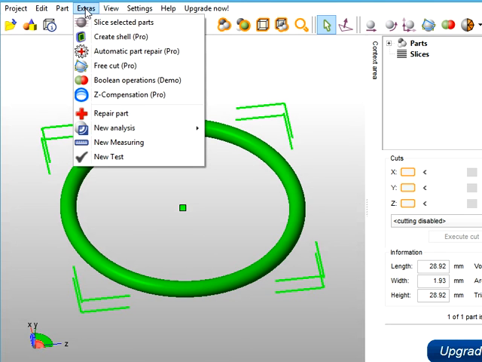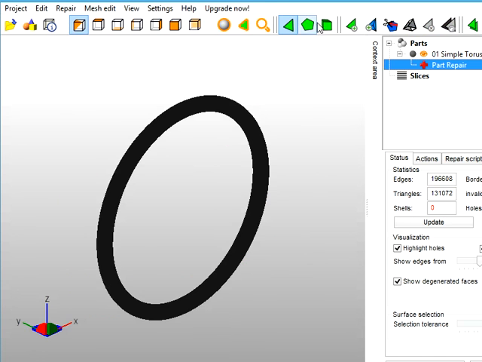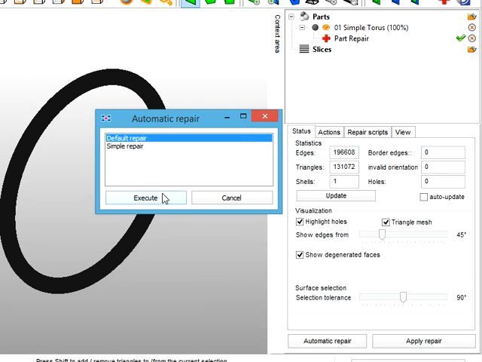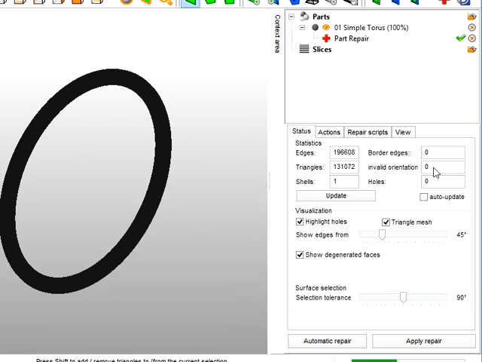So what we need to do in NetFab Basic is go to Extras and Repair the Part. And if I just move the window across, because we can't see everything at the moment, if I just click on Update, there aren't any issues to repair here. There are no border edge problems, no orientation, no holes. There's only one shell. A lot of edges and a lot of triangles, 131,000 triangles, but we would always recommend you run automatic repair and execute, irrespective of whether there are any issues here. Click Update again, there's still no issues, but we'd always say apply the repair and remove the old part.